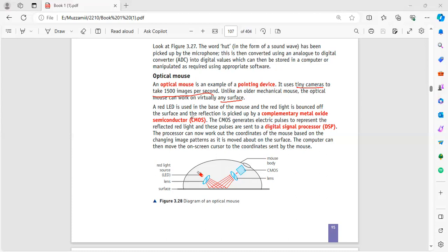It says a red LED is used in the base of the mouse, and the red light is bounced off the surface, and the reflection is picked up by a complementary metal oxide semiconductor. The CMOS generates electrical pulses to represent the reflected red light, and these pulses are sent to a digital signal processor, DSP. The processor can now work out the coordinates of the mouse based on the changing image pattern as it is moved about on the surface.